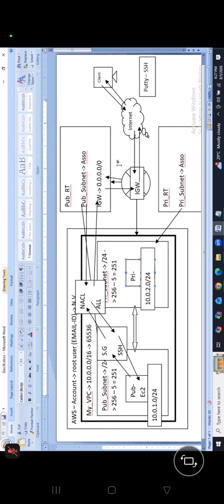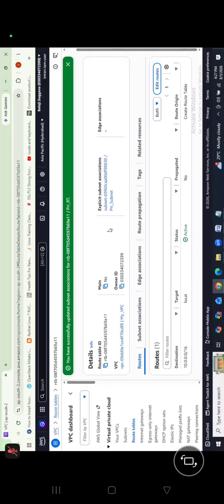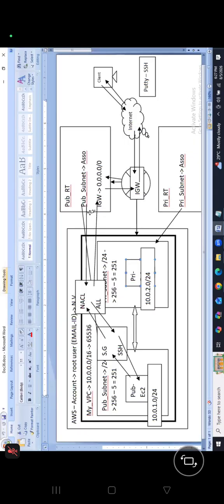Okay, so I hope you are clear, guys, on how to create the VPC with the help of two different subnets. In this VPC, we have two different subnets: one is the public subnet, another is the private subnet. Now I'm going to launch two different instances into the two different subnets.